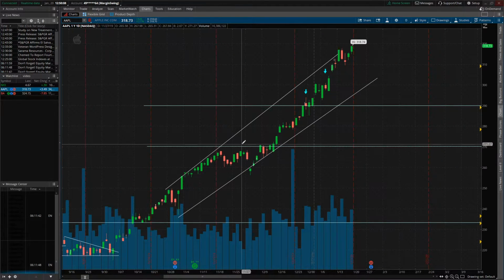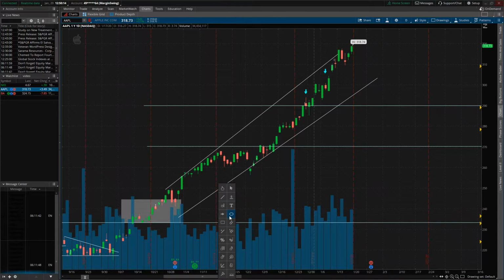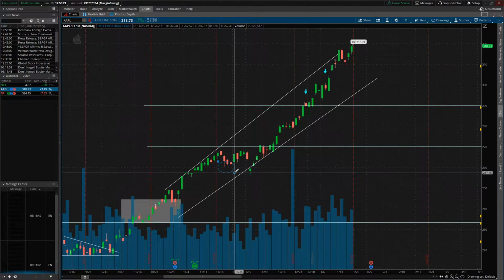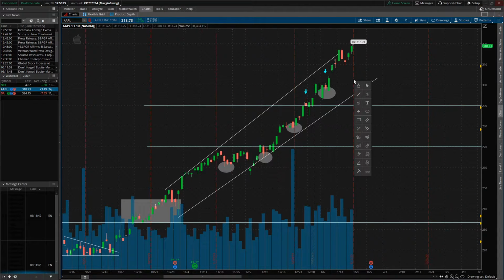Rectangle box, I like this. So if something's trading in a channel, let's say, and I want to highlight, okay, there's the channel. I like using the rectangle box every now and then. Oval, so if I just want to circle every dip on this chart, I can use the oval tool to do that.